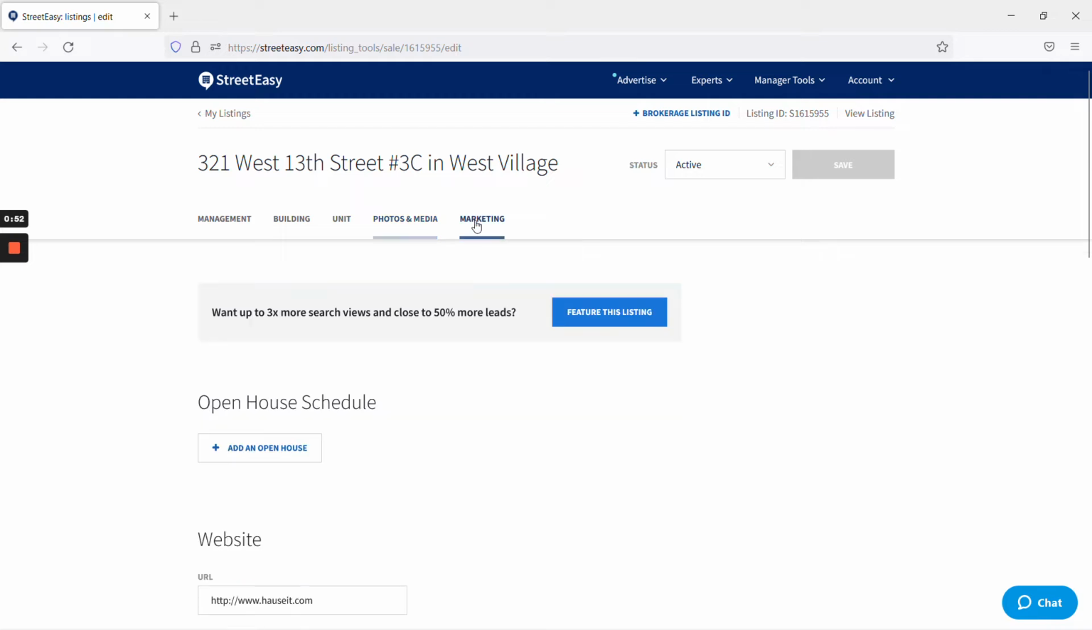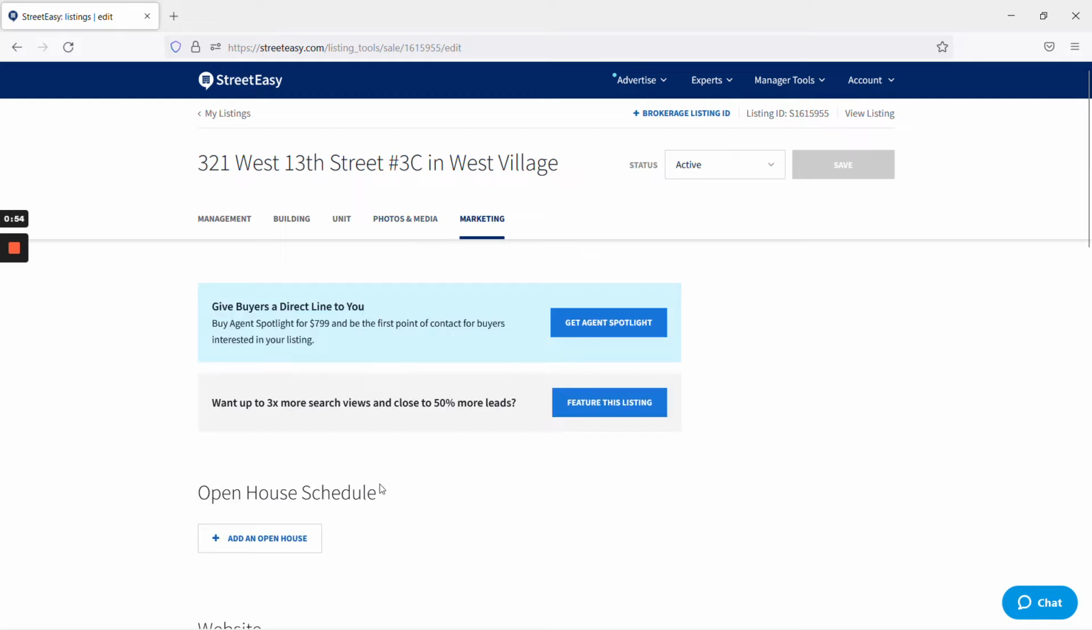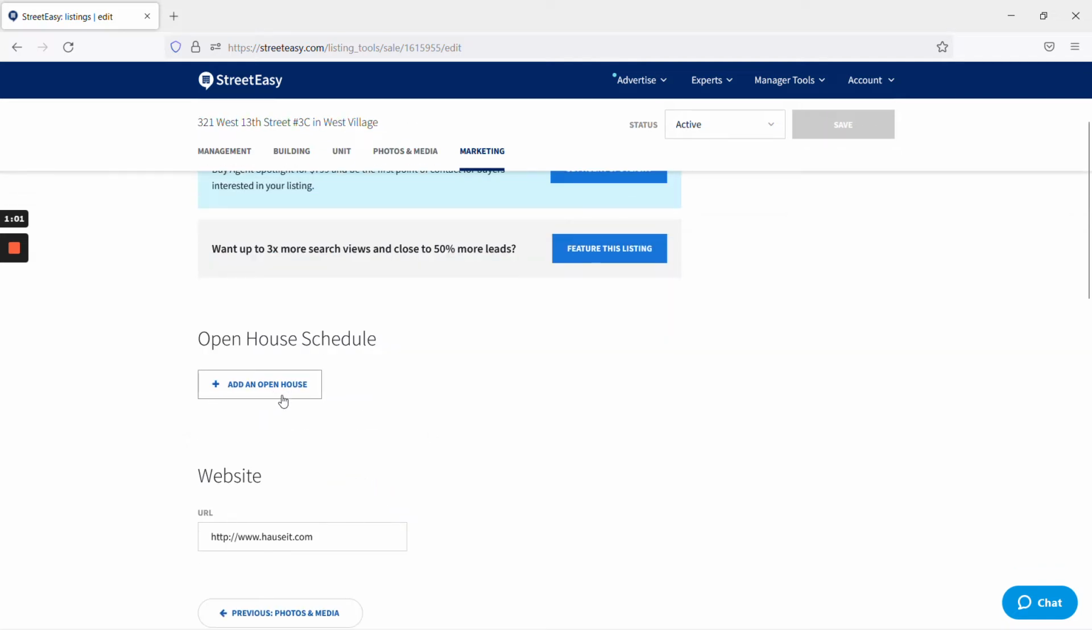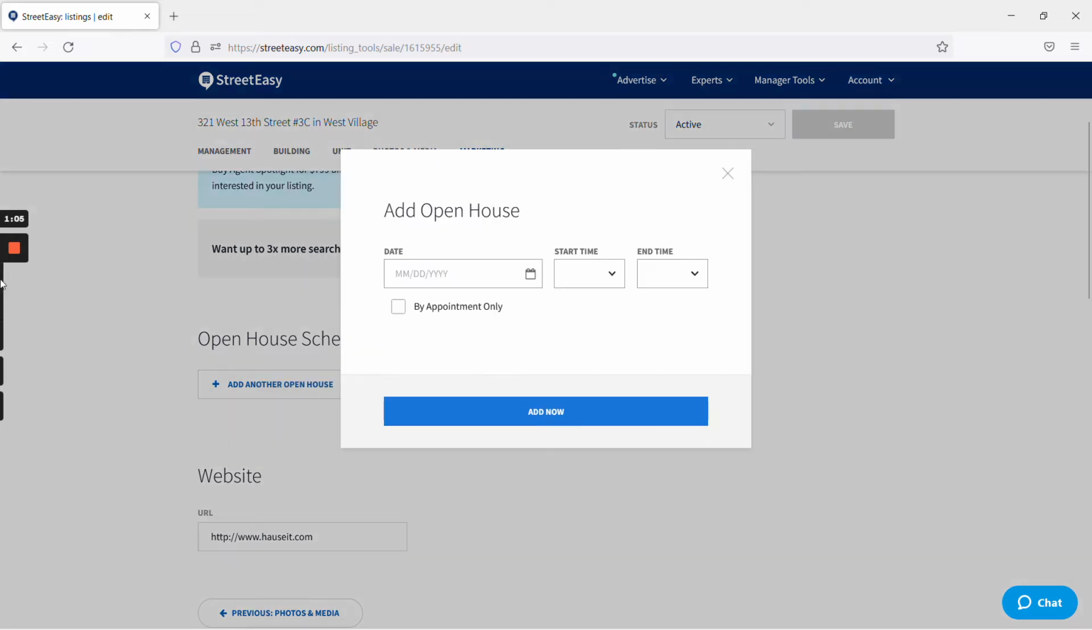You can take a look through the various tabs to see where it is, and you'll find that the open house scheduling is actually on the last tab under marketing. And then here you can add and remove an open house. So there's no open house currently, so you can add one.